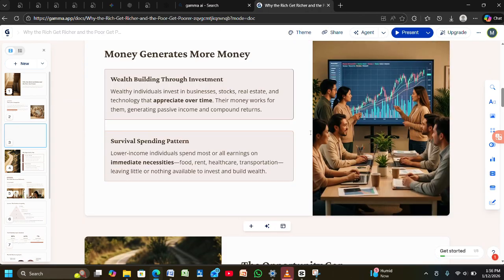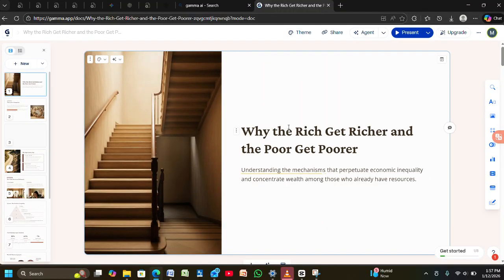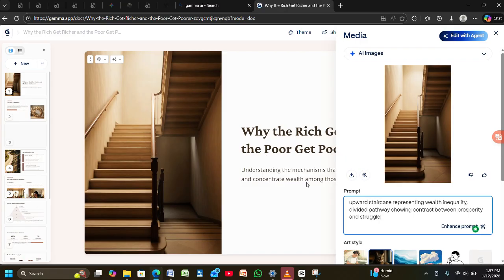Once your presentation is ready, it's time to make it truly your own. You can edit any element on the slides. This includes text, images, shapes, or charts. To do this, just double-click on any element you want to change, and a menu will pop up. For images, select Edit Image, which will let you replace it or adjust it to better fit your slides.